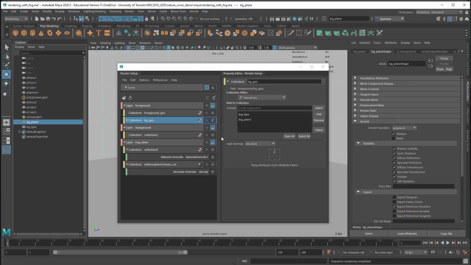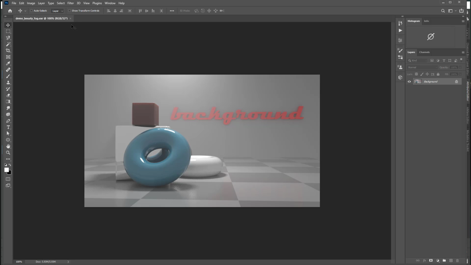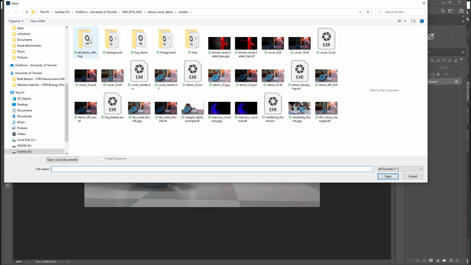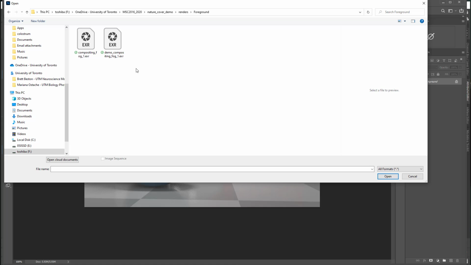That's good. And now we'll just pop over to Photoshop. And this is my beauty shot. So I'll leave this open so we can compare. And now we'll bring in those other files. So we'll go to File, Open, and let's see. Done this a couple of times now. So foreground. So this is the one I just did, Demo Compositing Fog, and that's in the foreground layer.